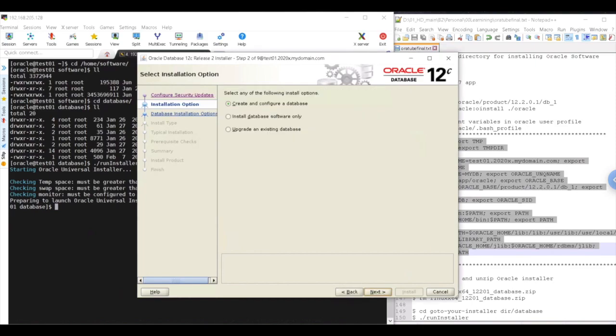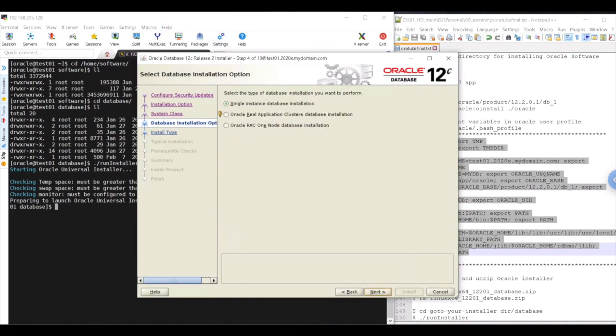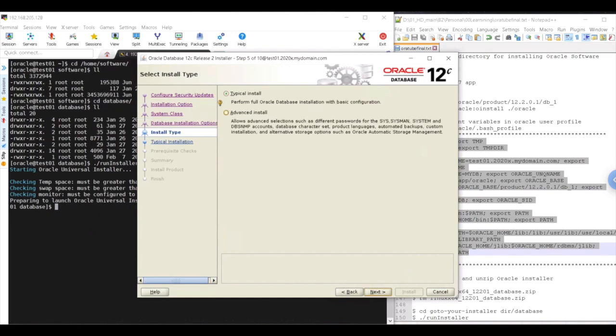Just yes, and create and configure a database. Alright, then go to the next. Alright, we are using server class, so give the server class. Here, single instance database installation. Press next. We will use advanced install.